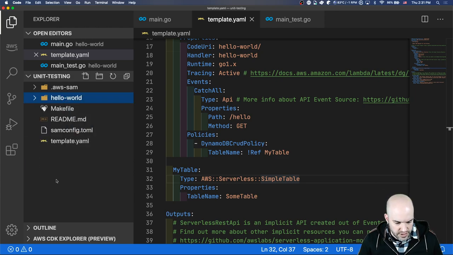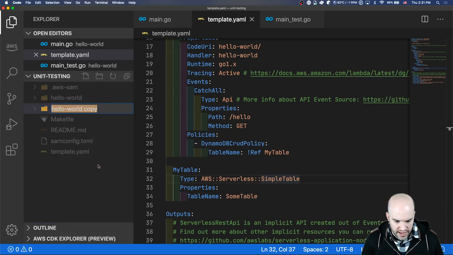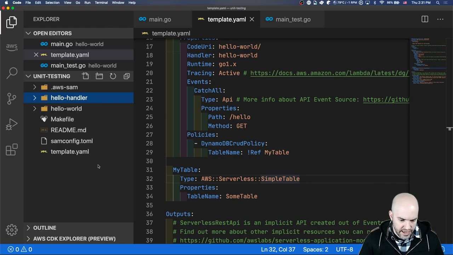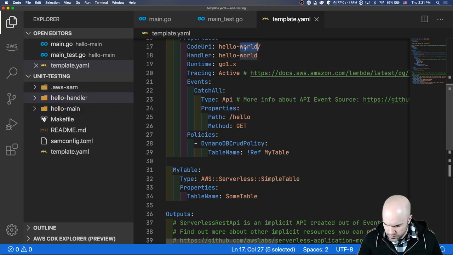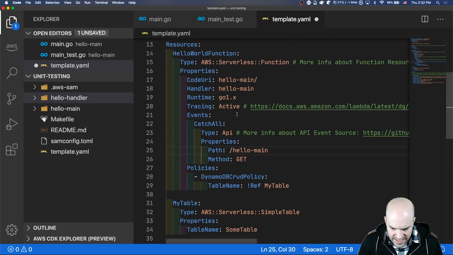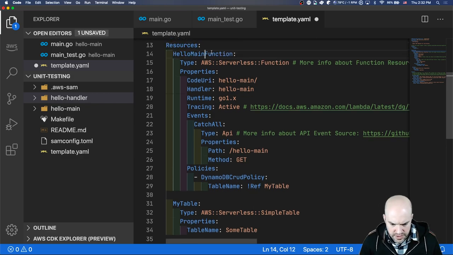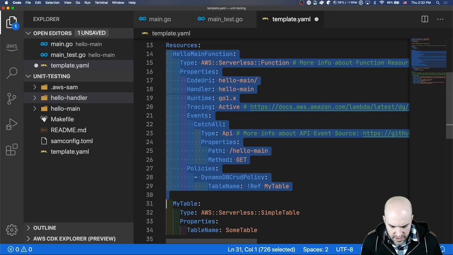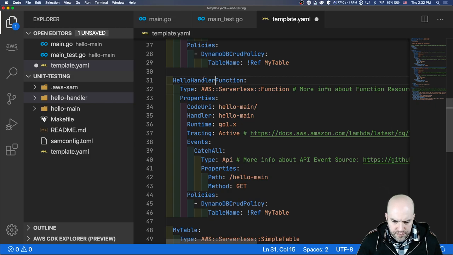So first things first, we'll just copy this hello world and paste it. And we'll rename that to hello handler. We'll rename this to hello main. In our template, we'll change all this to hello main. Path hello main. We're going to leave these as gets again for the reasons we discussed earlier. Yes, in real life this would probably be a post, but we're not testing the handling of the HTTP body. We're testing the setup of the DynamoDB object.